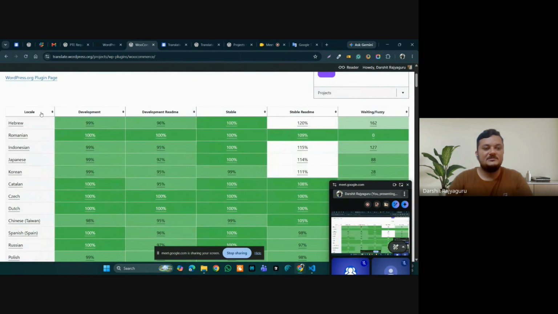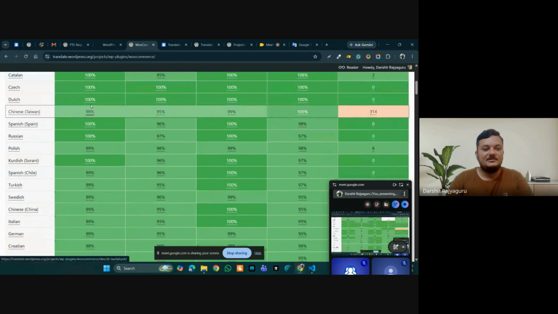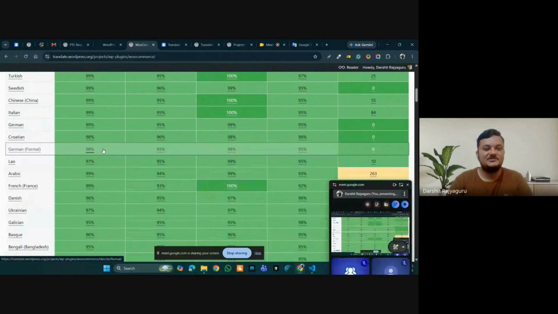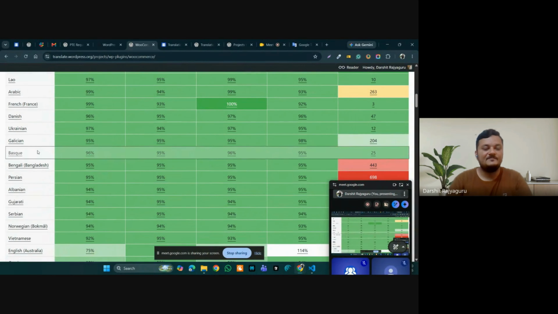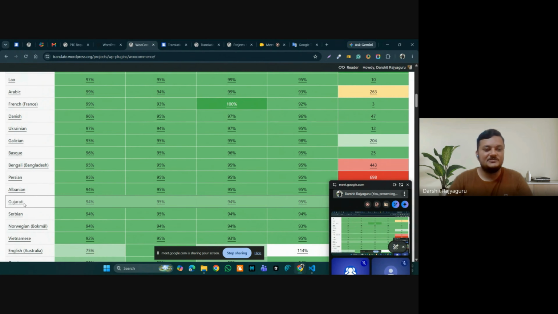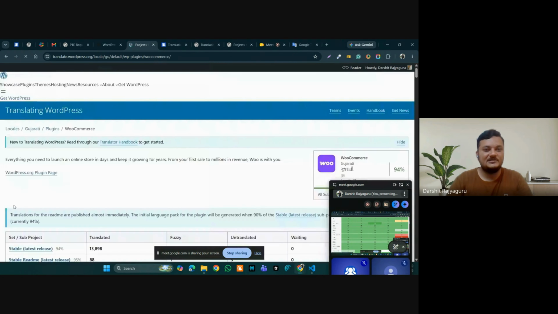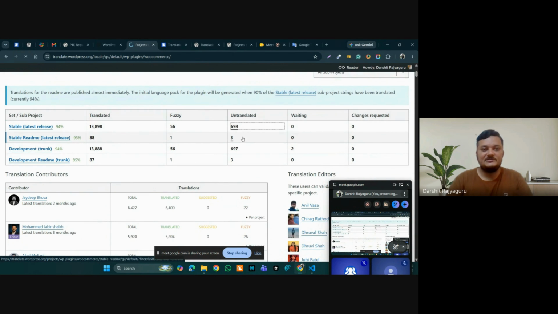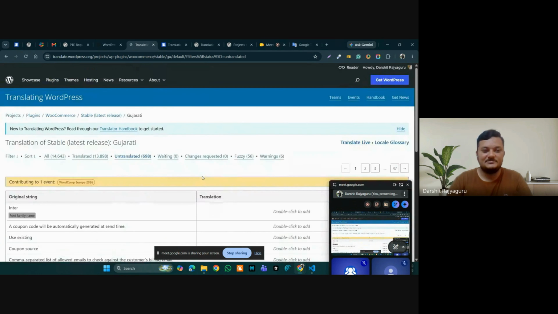Here is a list of all the languages and how many are contributed, percentage-wise, showing how much is translated in each language. Appropriate to your language, you can choose the language directory. For my Gujarati, it is 94% completed. So I go into this Gujarati directory and find the remaining translation strings that are still not converted. I can choose those strings and convert them to my own language. That is the simple way.